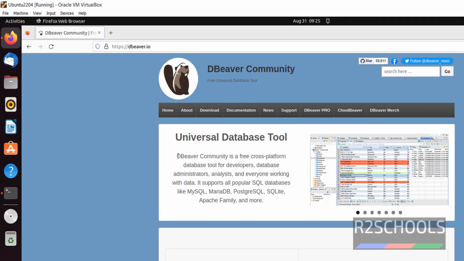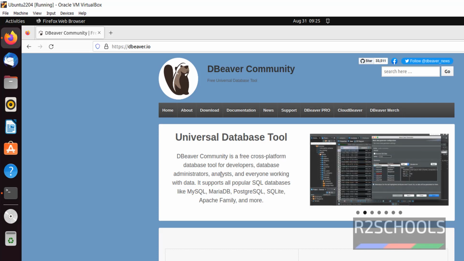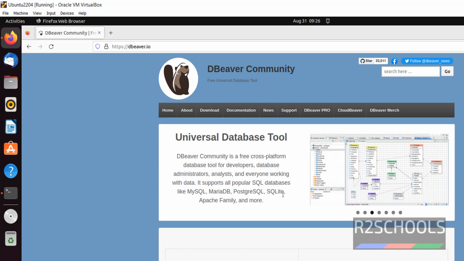See the definition, it is a universal database tool. DBeaver is a free cross-platform database tool for developers, database admins, analysts and everyone working with data. It supports all popular SQL databases like MySQL, MariaDB, PostgreSQL, SQLite, Apache family and more.